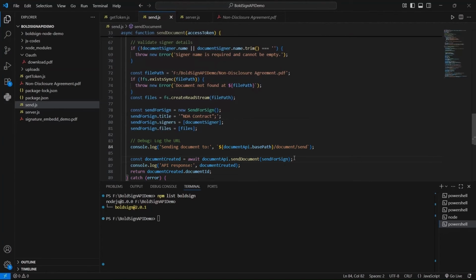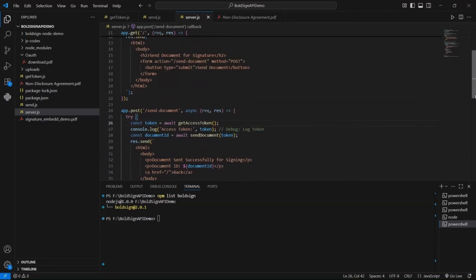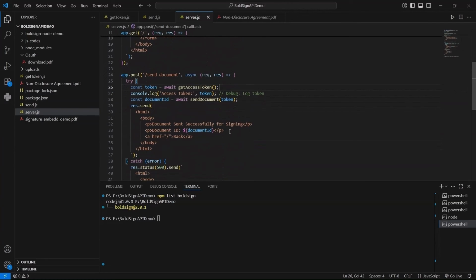To make this interactive, I set up a web server using Express. On the root page, I add a simple HTML form with a Send Document button. When I click this button, it triggers a post request to the Send Document endpoint, which calls getAccessToken to retrieve the token and then passes it to Send Document to initiate the signature request. Upon receiving a successful response, the server displays the document ID. If an error occurs, it shows an error message.